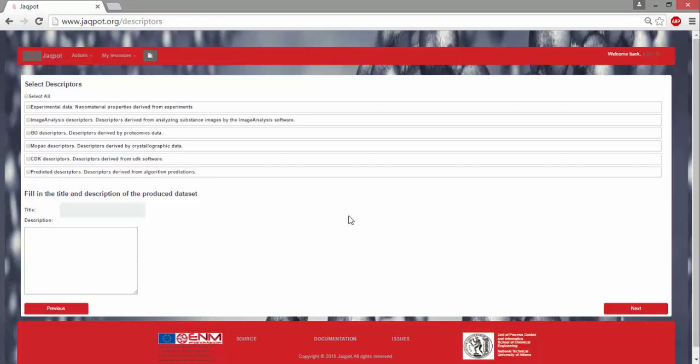Finally, users may select additional descriptors for their dataset. These descriptors could be image analysis descriptors should an image be available, gene ontology descriptors, MOPAC descriptors should a PDB file be available, and so on. In this screen, users must also fill in description and title of their model. Users should provide clear names and descriptions in order to allow easier tracing of their models.